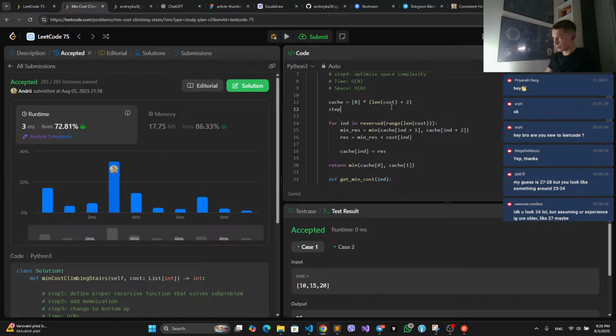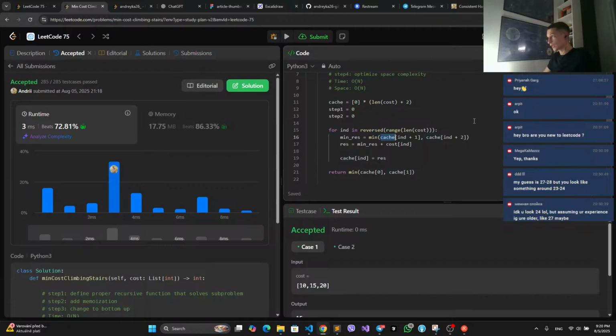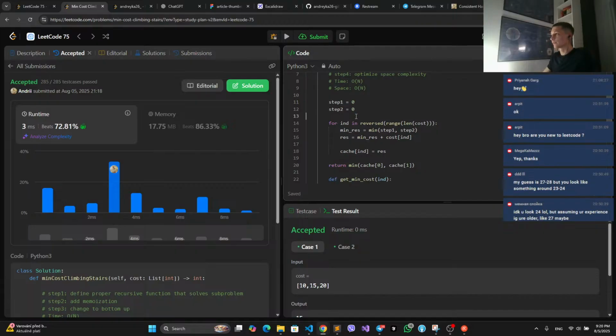So let's do step 1, because this basically means the step 1 result. Initialize it as our default value in the cache. Then step 2, also initialized as default value. And here what we do is exactly the same. So step 1 means index plus 1, step 2 index plus 2. And then we just basically change it. Step 1, step 2, yes. And because we are not going to have any more cache, let me remove it.